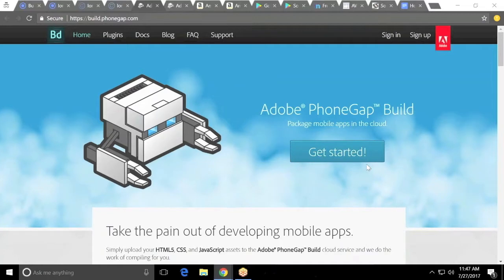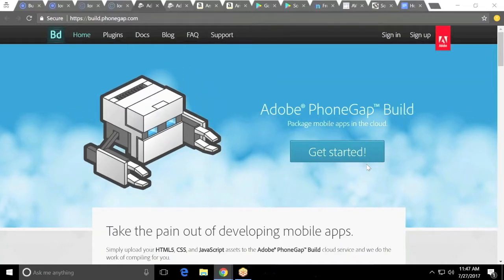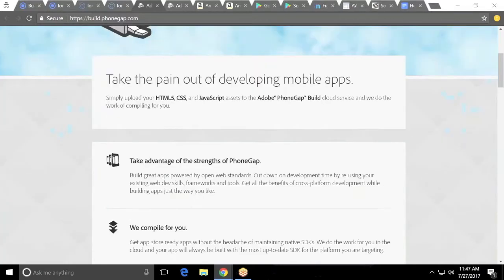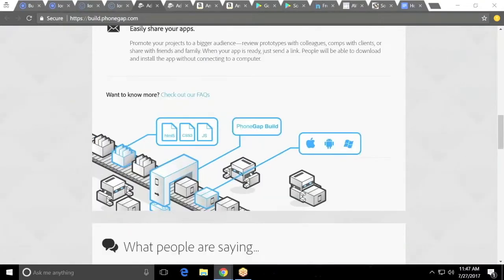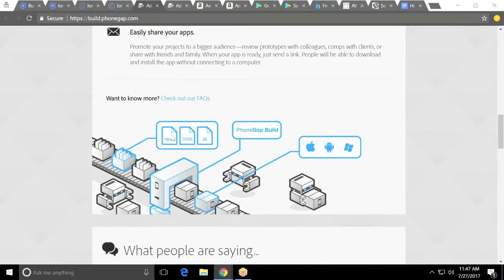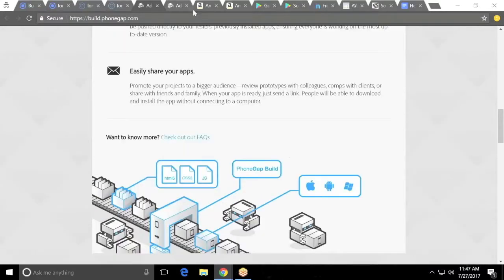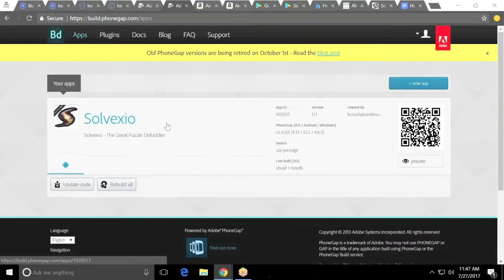and use Adobe PhoneGap. In PhoneGap, there's a nice little graphic down here that tells you exactly what it does. It takes a package of HTML, CSS, and JavaScript. All I do is upload it to PhoneGap Build, and it spits out whichever deployable package that I want. So that works like this. This is my account in Adobe PhoneGap.